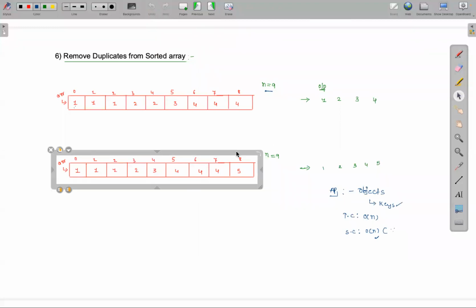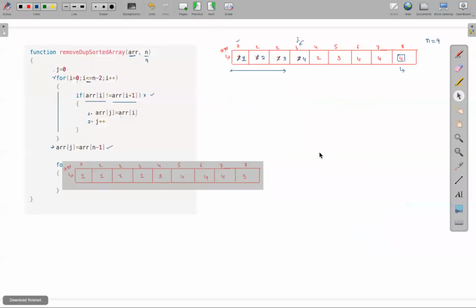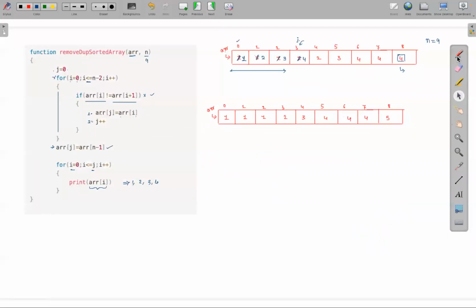I know you people will have a doubt: what if the last element is different? So I have taken another example, friends. On the same example, let's dry run this. Again, the number of elements will be 9. Now listen carefully, everyone. Same story, friends.